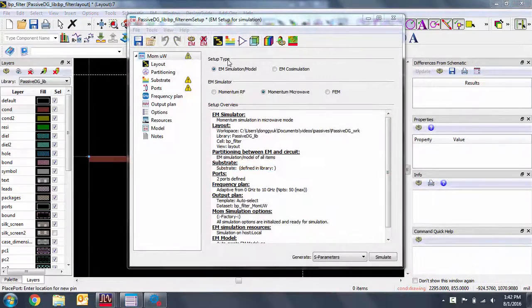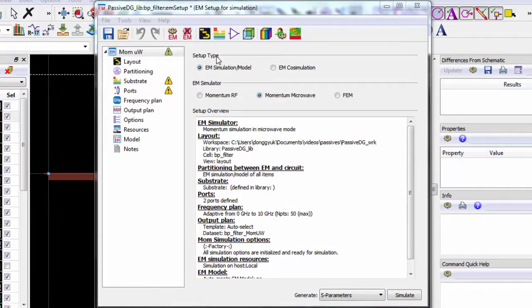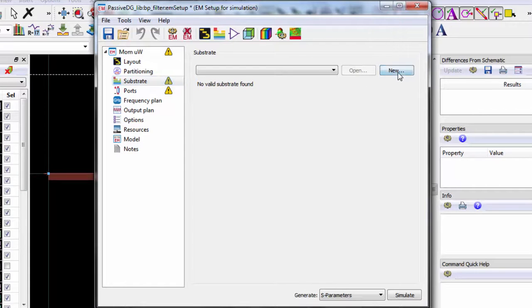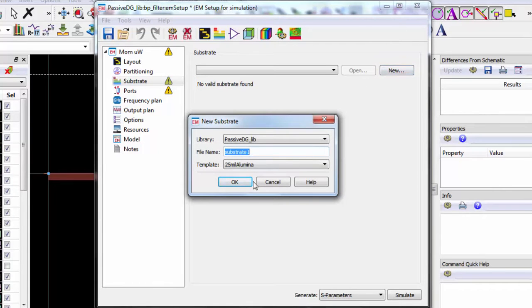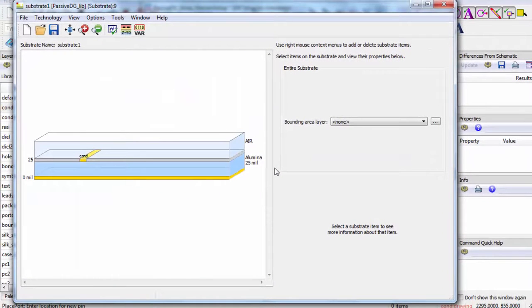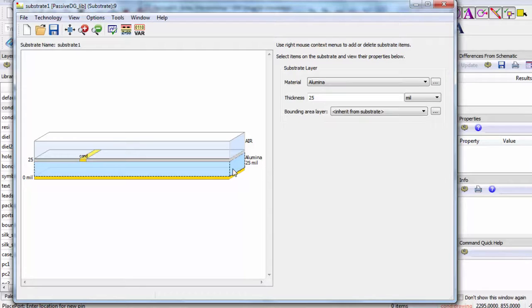We'll define a substrate for our EM simulation. In your EM setup, go to the substrate menu and create a new one using the 25 mil Alumina template. We'll change our dielectric layer to FR4. Select the layer, then choose the material from the material definitions. We'll select the dielectric FR4 with a 20 mil thickness.